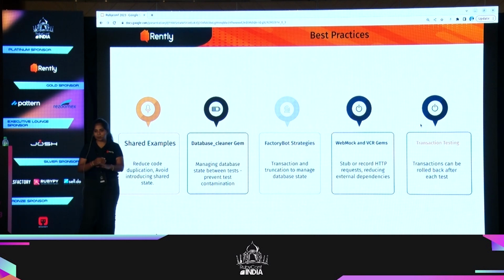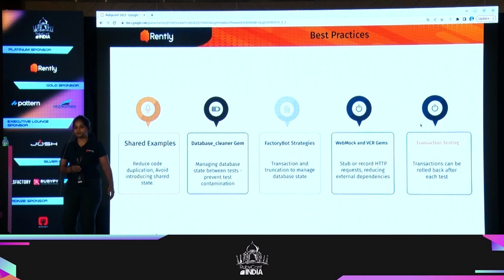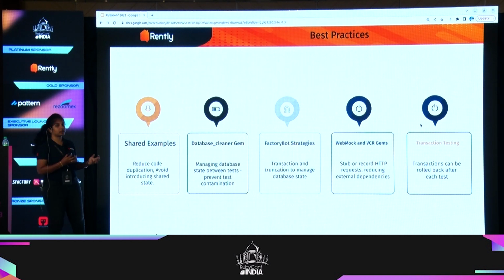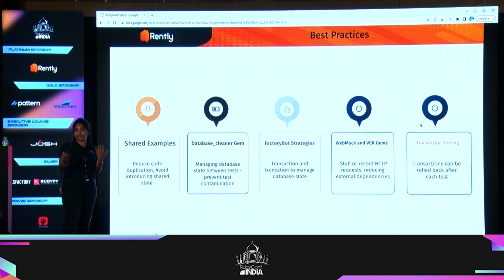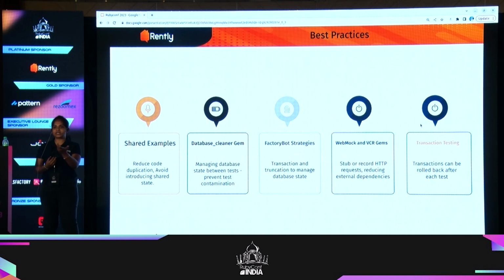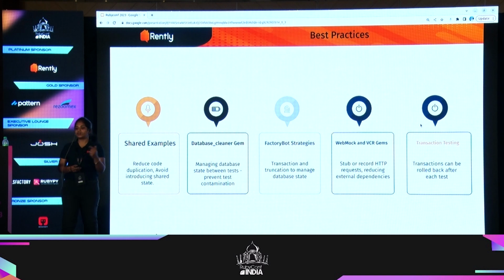And here I have just summarized all the best practices from the previous slides. First, it's advisable to have shared examples, and next is the database cleaner gem, which is most important in terms of transactions. Just make sure all the state has been cleaned between the test cases. And next is factory bot strategies: make sure you're creating the test data using factory bot. You can provide all the expected attributes that can be set in the factory bot, and you can make the assertion out of it. And next is WebMock, which I have already mentioned, WebMock and VCR, which is more interesting, and transaction testing.